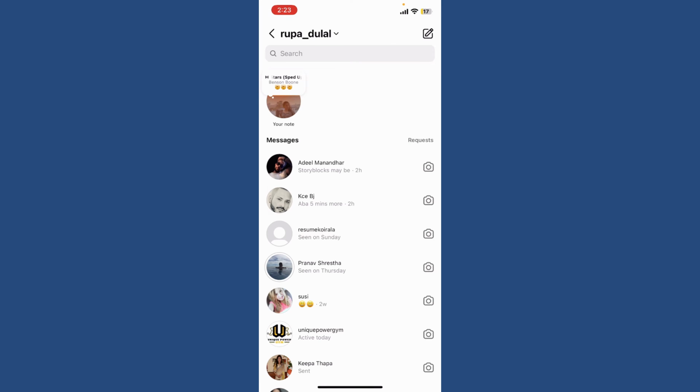Now, whenever your followers tap on your note, they'll be able to play music on your Instagram Note. That is how it can be easily done.